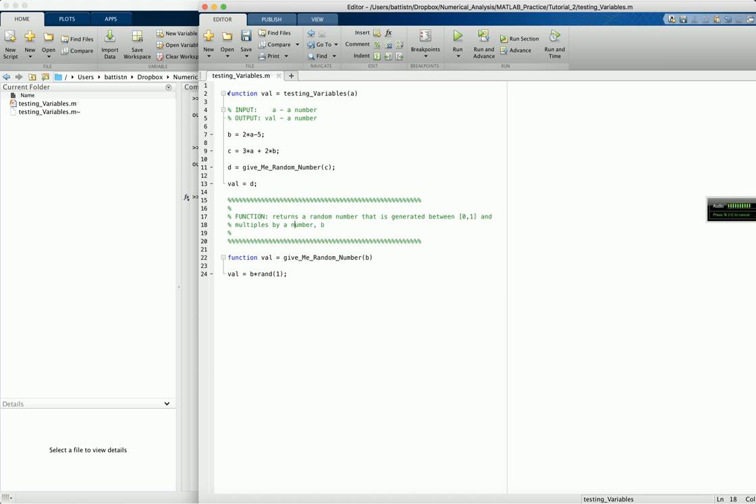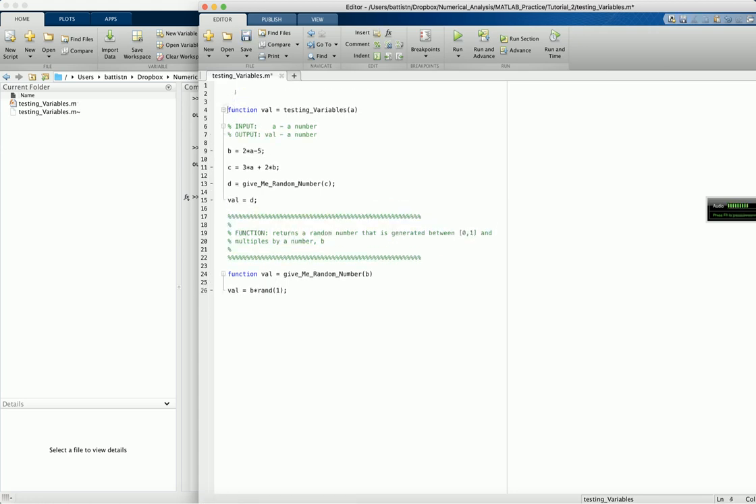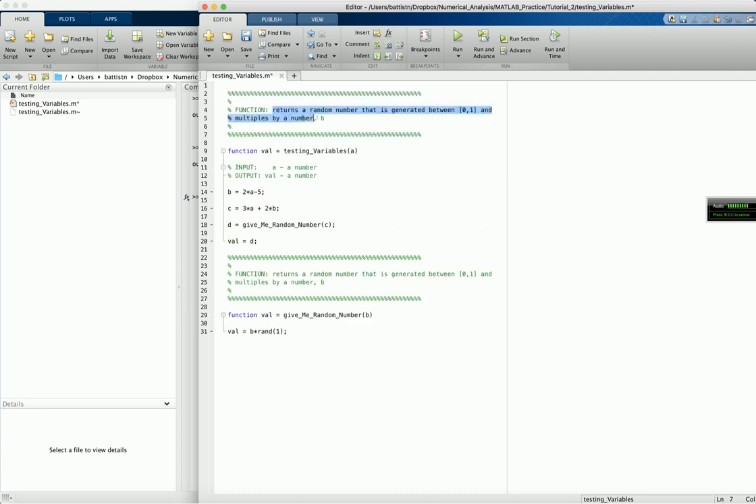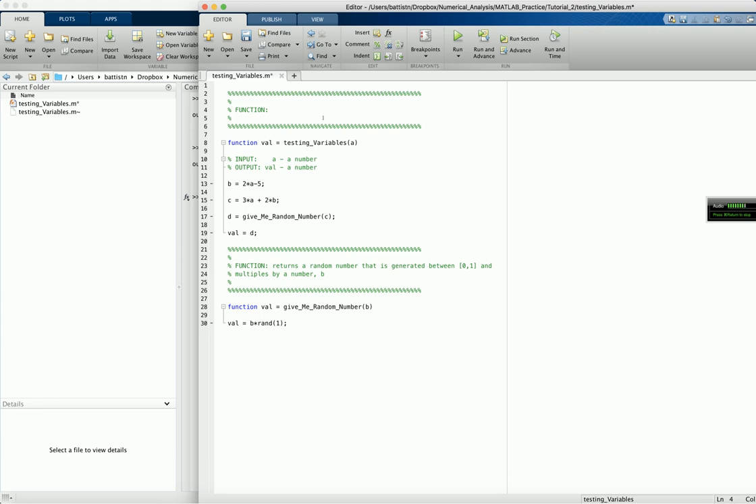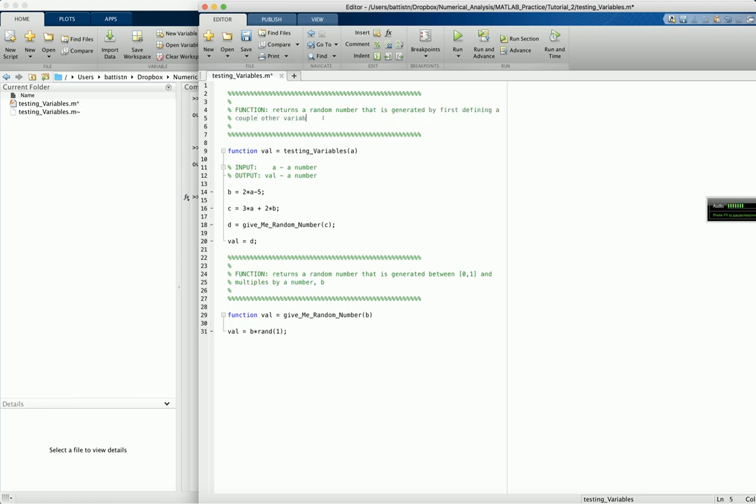And we can do the same thing up here if we want to just say what this function does. Now, these functions are very, very arbitrary, but of course just having these functions commented is good computer practice. So we can just say what this function does, returns a random number that is generated by first defining a couple other variables before it. I don't know, something like this, but something that you know and can recognize and use later to understand what your program's trying to do.